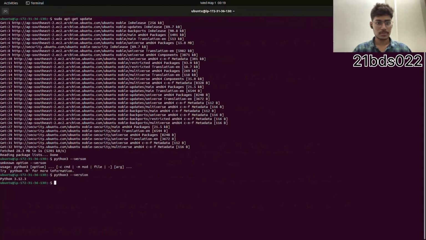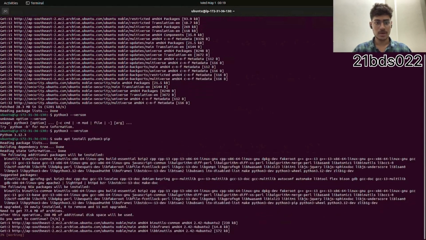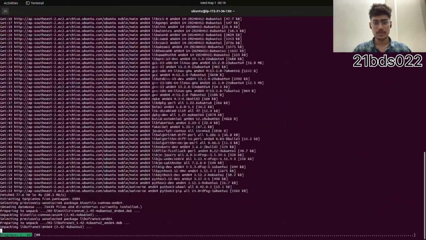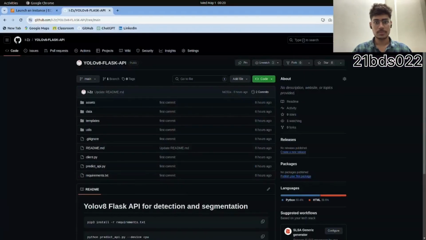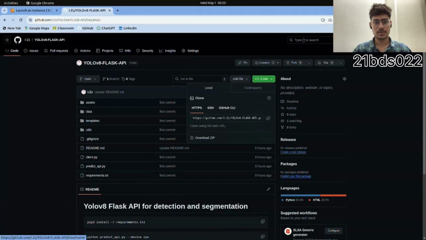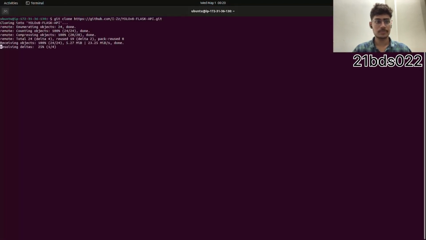Let's check the Python version in this instance. It's 3.12.3. And also let's install Python 3 pip, which is the package manager for Python. This will help us manage requirement packages. Now let me git clone the HTTP link of this repository. So it's cloned now. So let's move into this repository.